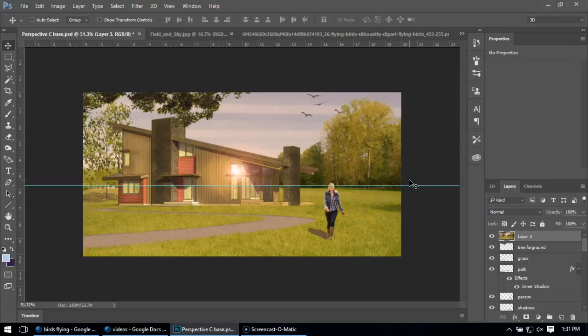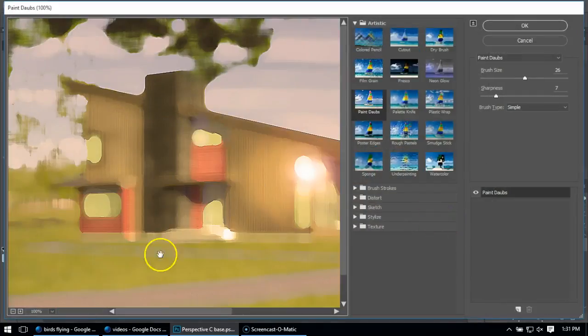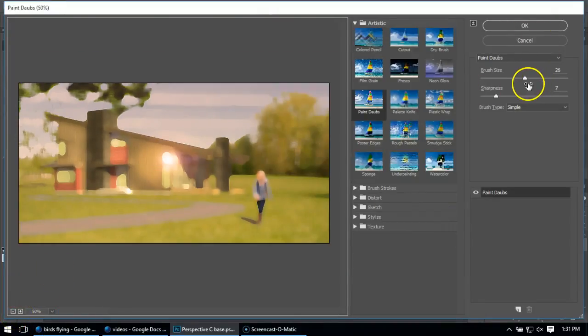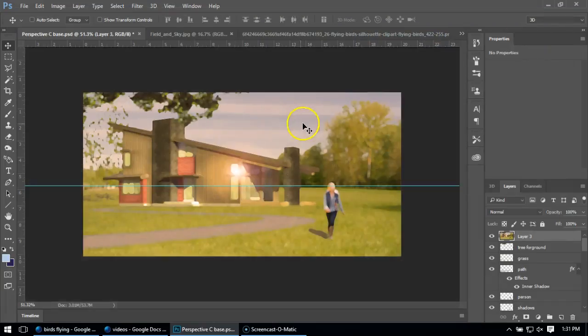And then again, if I want to really bring this into a unification, maybe some other things I might do is add filters on top of this, but I want to add them so that it affects it all equally. So maybe I could go to filter, and I could go to filter gallery, and this is going to create a real sketchy look. That's probably too much. Paint daubs here, just randomly, but I could certainly pull it down. And if I want to, that's not a bad look.